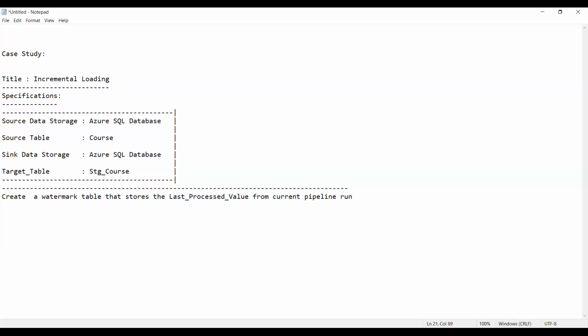So this is nothing but the thing you have to do. Create a watermark table that updates the last processed value from the current pipeline run. That means after the pipeline is executed, the value should be changed here. Okay, so that's it.